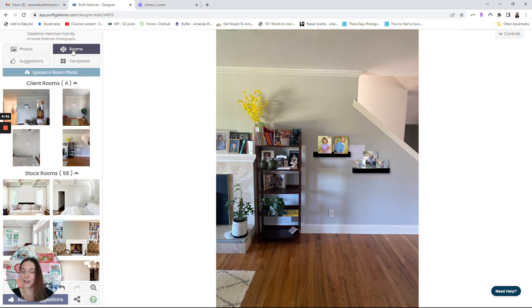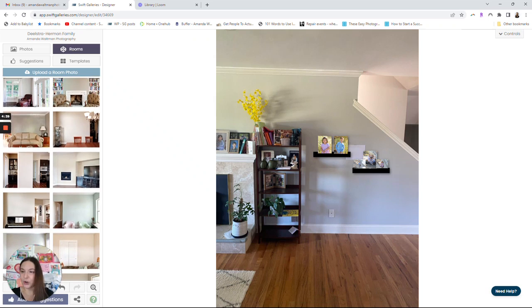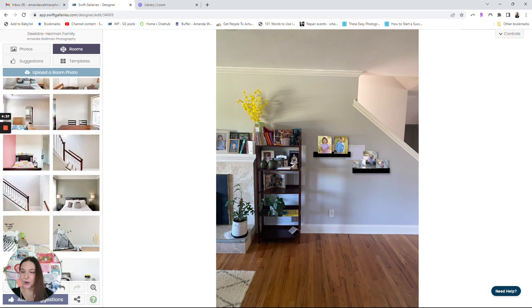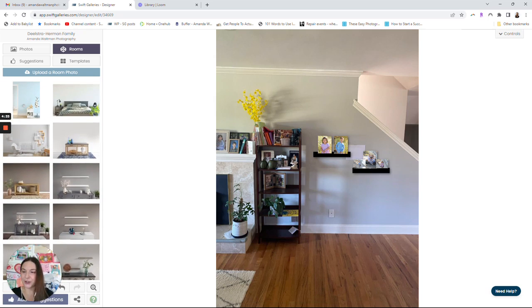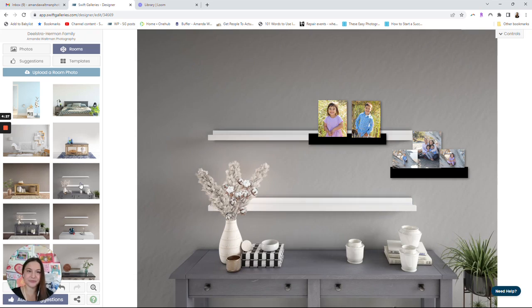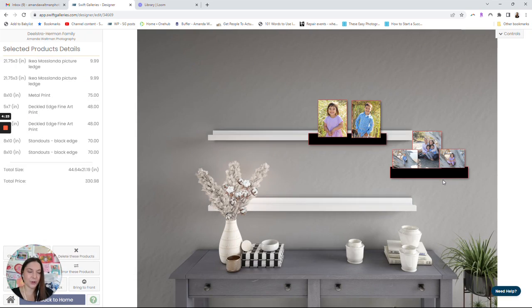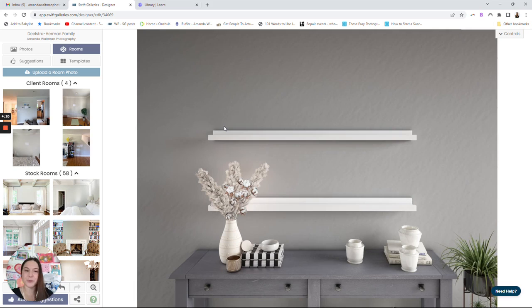shelves on their wall. So, the cool thing is you can go through all these stock photos until you get down here to some of the ones that feature tabletops. So let's go with this one for today. Okay, I'm going to go ahead and delete the work I had been doing here. We're going to start from scratch.